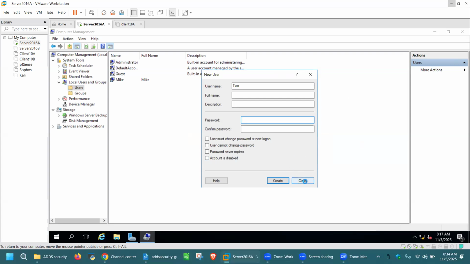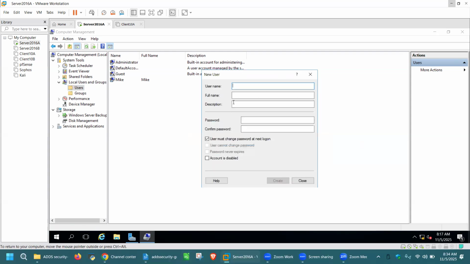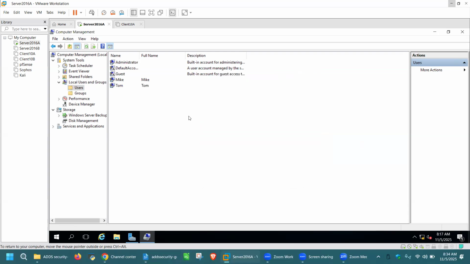So let me close this here. Now I'm going to go ahead and just create him with no password, the same we did with Mike. Close, create, and close. So now we have our two new users, Mike and Tom. So we're able to create user accounts with no password at all, but when we enter a password for the user account, it's strict with the complexity requirements. Why? So to understand these options, we're going to go into our local security policies here.